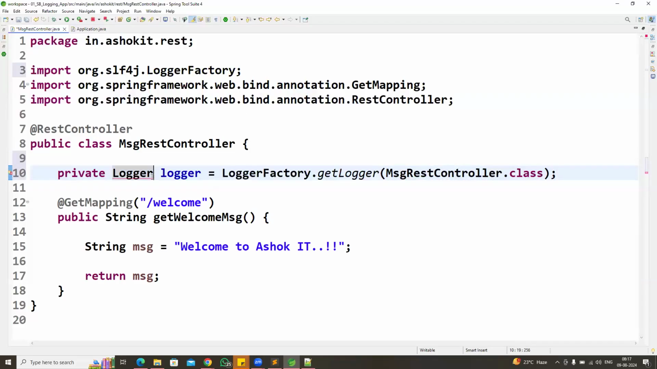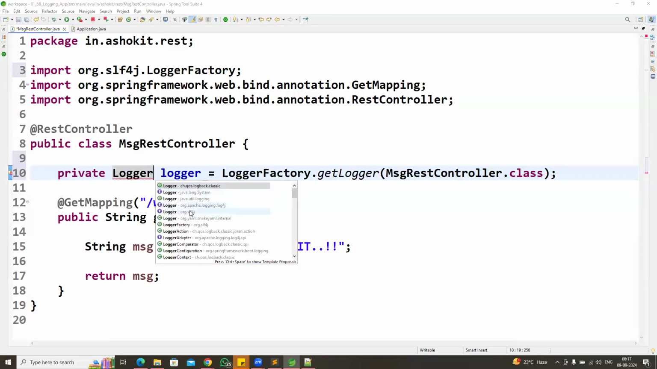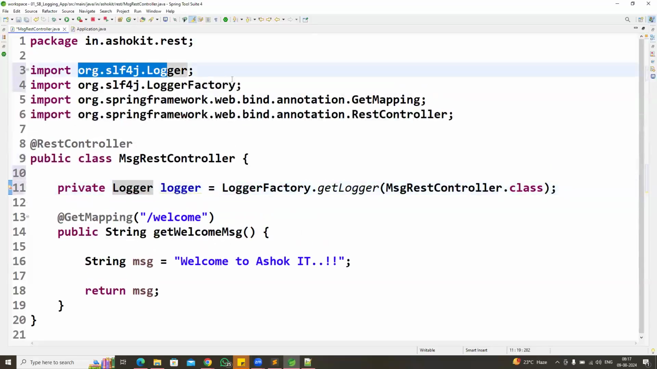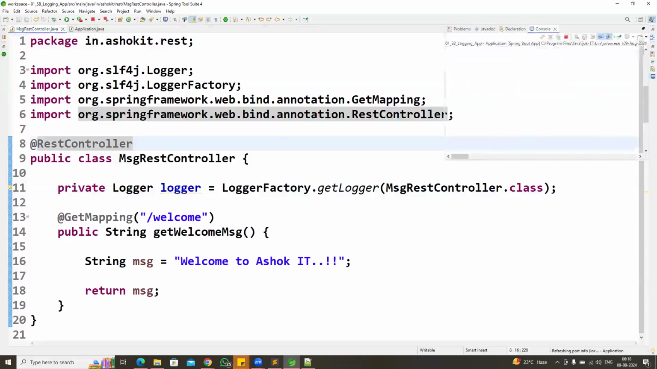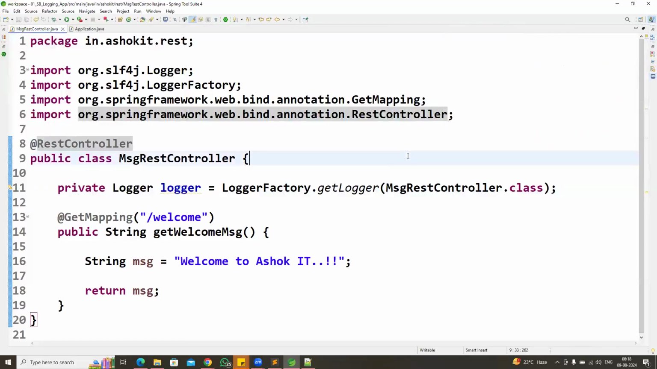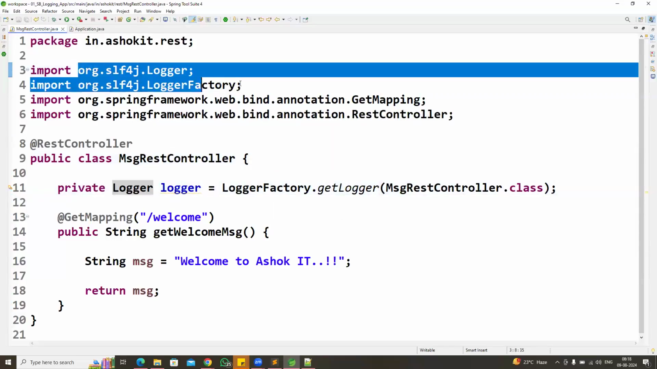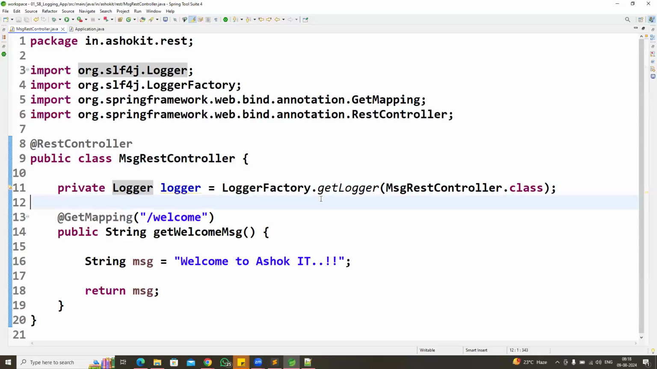When you are going for this logger, we are going to use SLF4J packages, guys. What is SLF4J? I will explain in tomorrow's session. When I am going to use logging, I'm using the components from the SLF4J package: LoggerFactory and Logger. What is the difference between log4j and SLF4J? We will understand that.